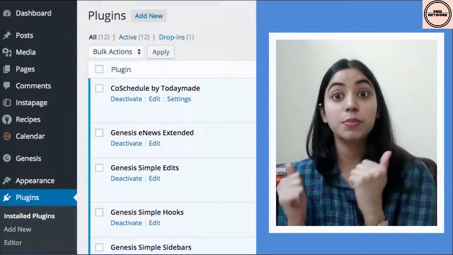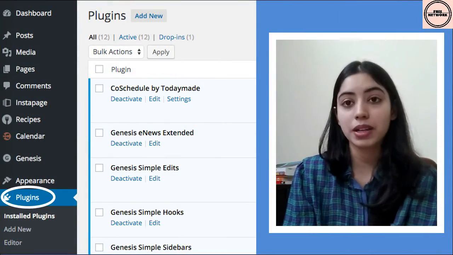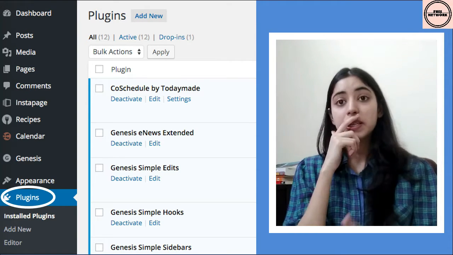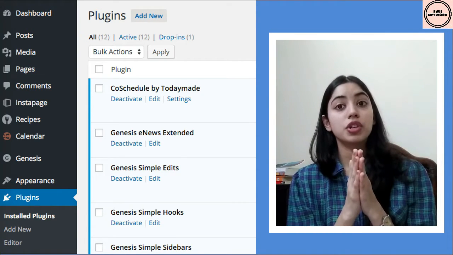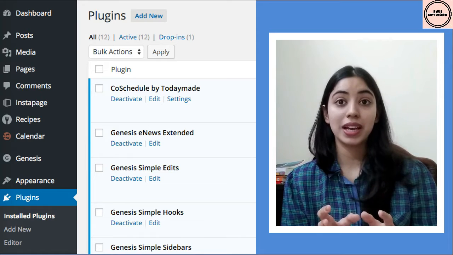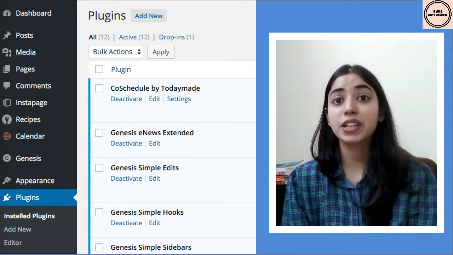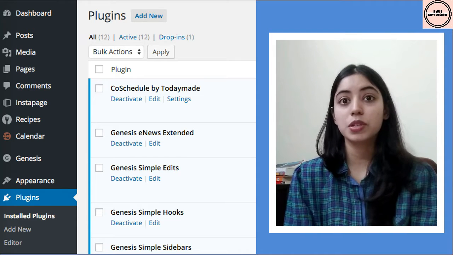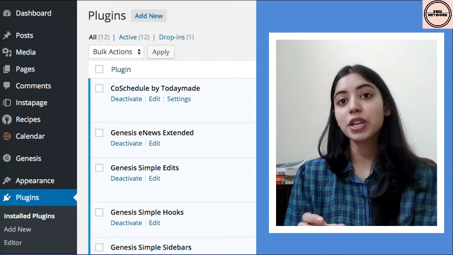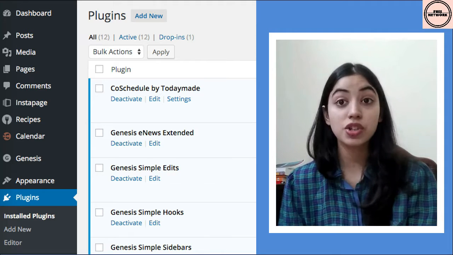Next, it is important that you get familiar with the plugins section. A plugin is basically an add-on or extra feature that you can install for better functionality for your blog. And there are thousands of plugins available, and adding too many plugins will lead to issues with the speed of your website. So you need to make sure that you have the minimum and the most essential plugins.